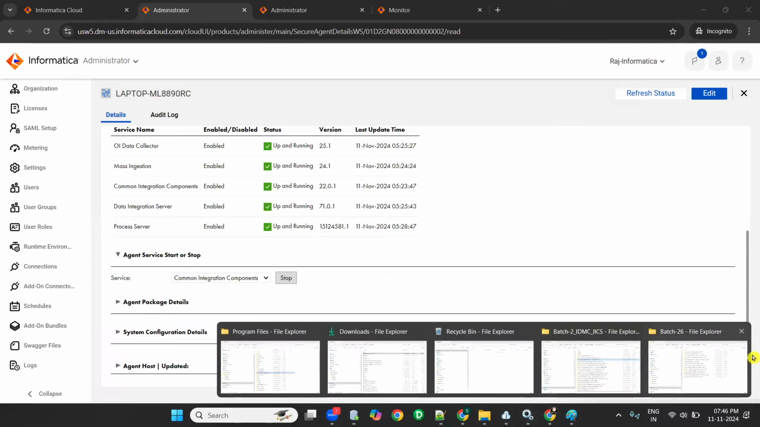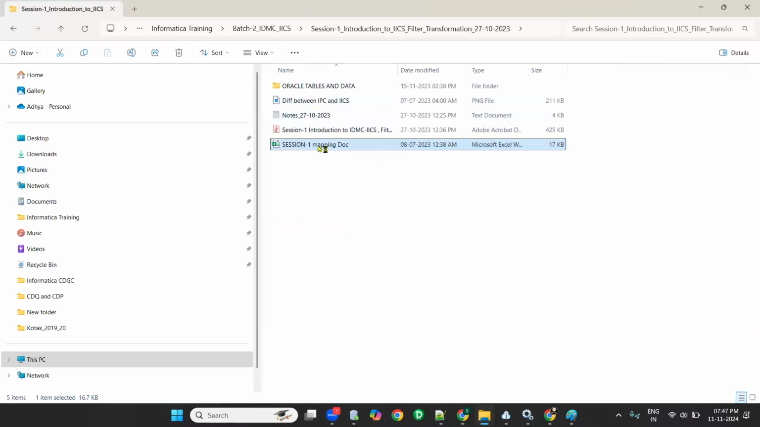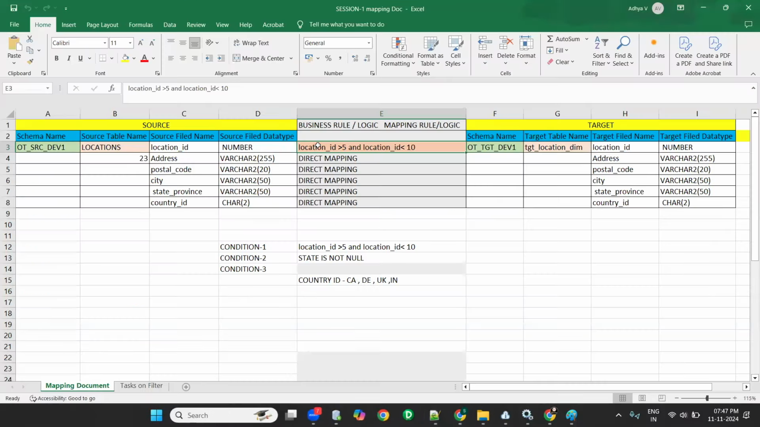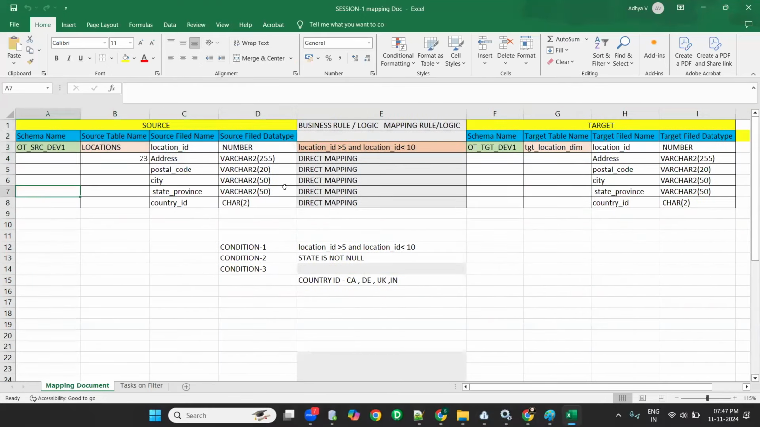If you want to do a mapping, I have a mapping document. We'll do a simple mapping, like in Powercenter. This I already covered in Powercenter. The same thing I am doing in IICS to help you understand better.